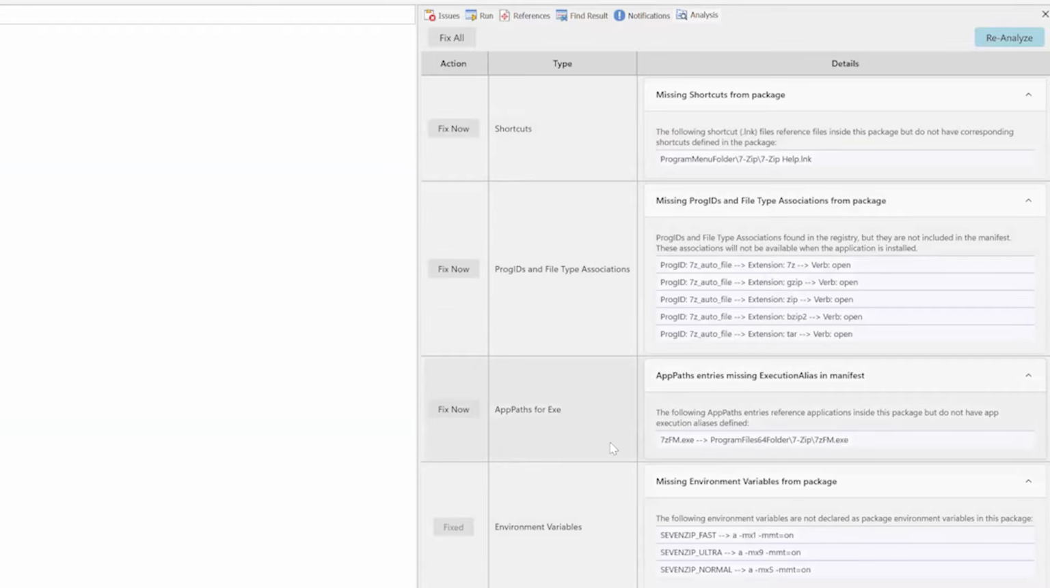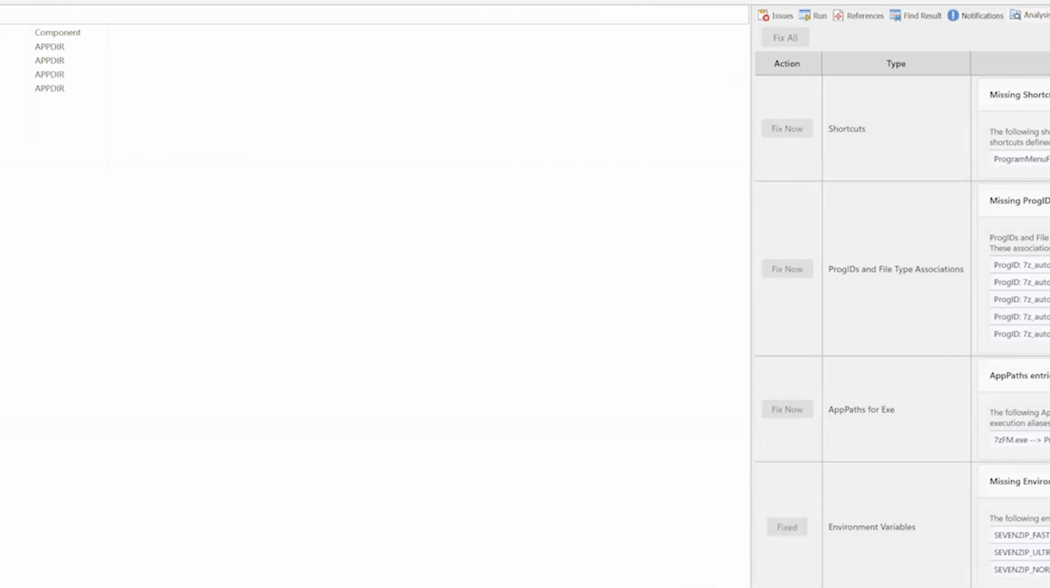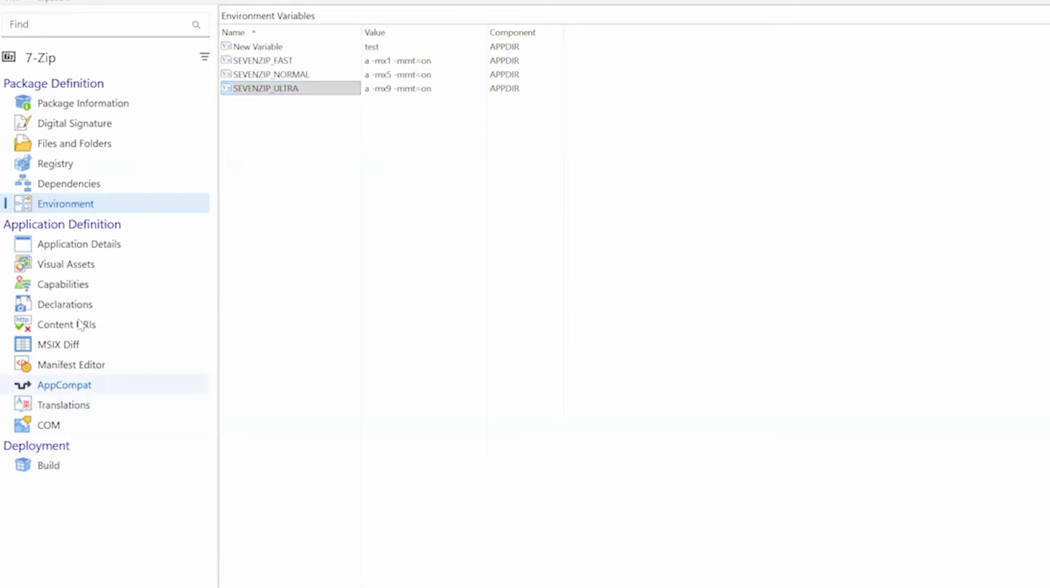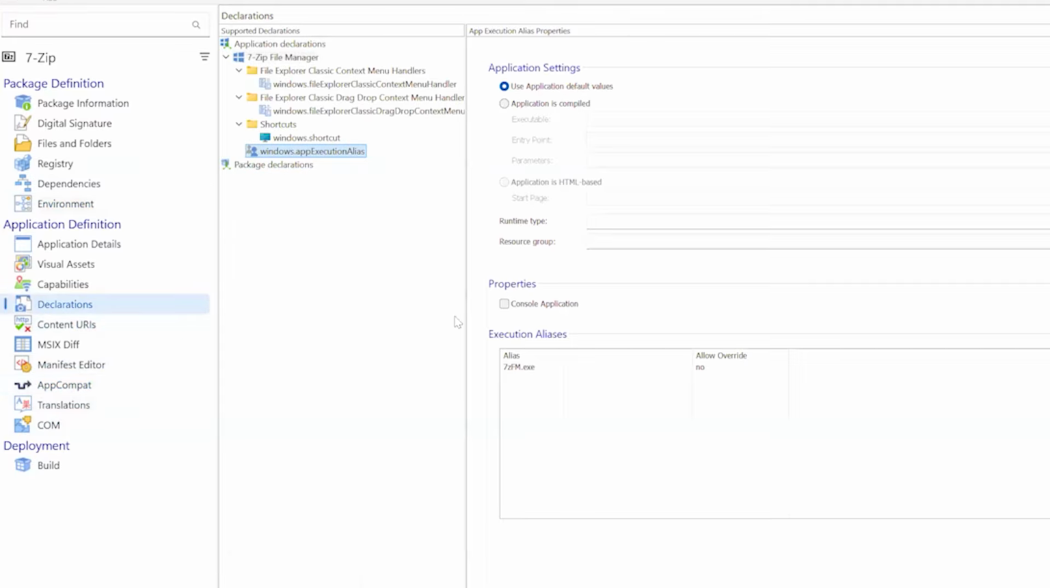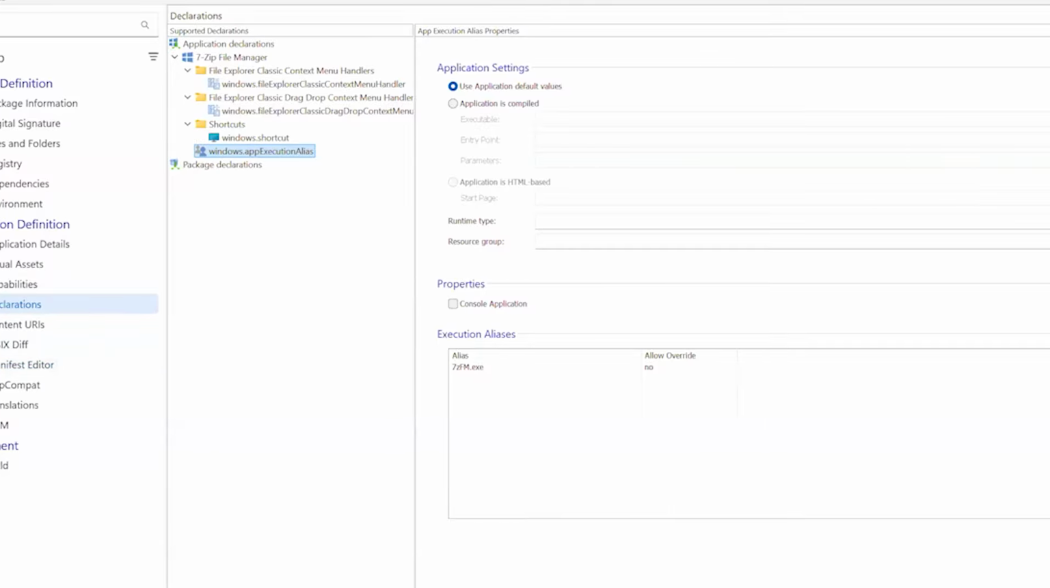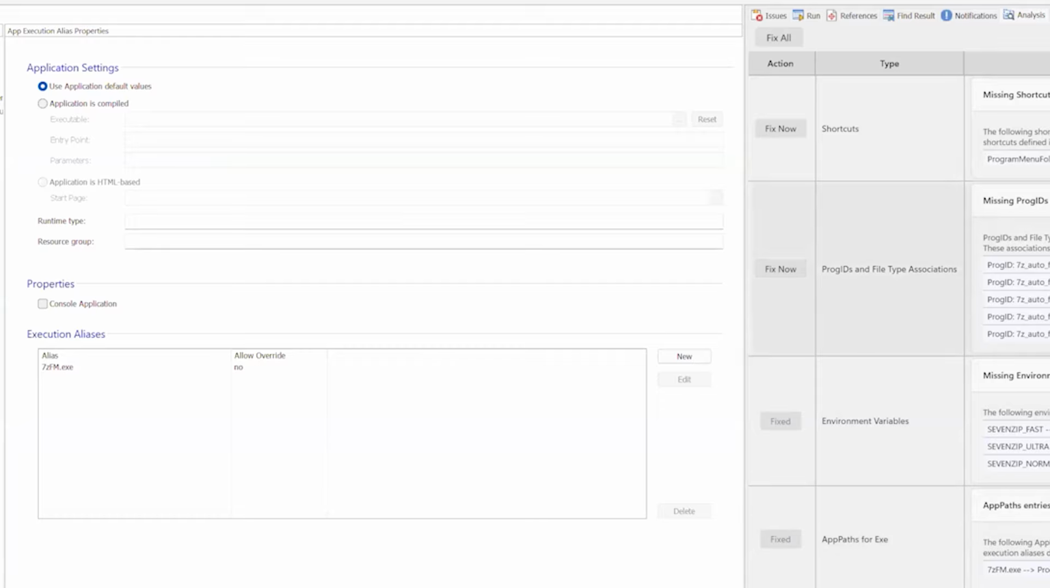Let's have a look at maybe another fix, like adding an app path entry for an exe that we've seen in the package, and this will end up in the declarations view. Much easier for you to see and to also add manually if you want. But for things that are not highlighted here, maybe you've added all of this, and nothing shows up in the analysis pane, but your application still fails to run correctly.